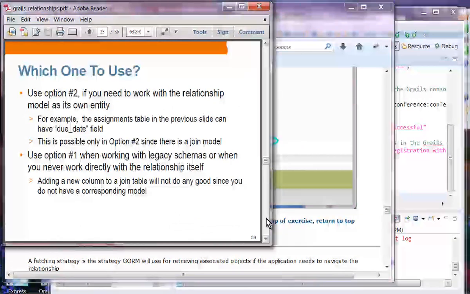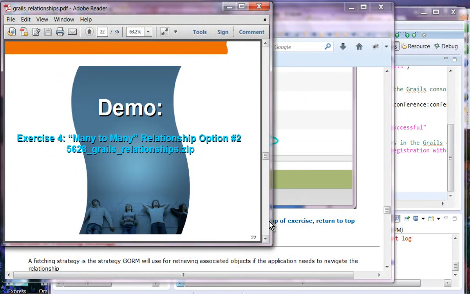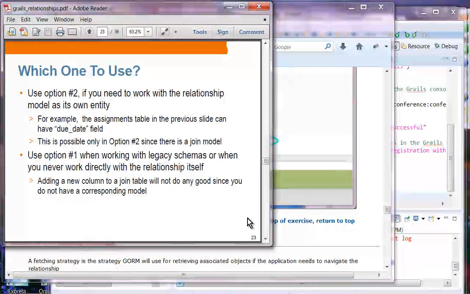fetching strategy. Oh, so before we move on, let's talk about which one to use, option 1 and option 2. As you see, the difference between option 1 and option 2 is that in option 2, you create a third domain class. This is actually useful when you need to keep track of the relationship information between these two. So for example, when a speaker speaks in a particular conference, the year of the speech, that's actually useful information, right? So that information can be maintained in a domain model, the registration domain model, okay?